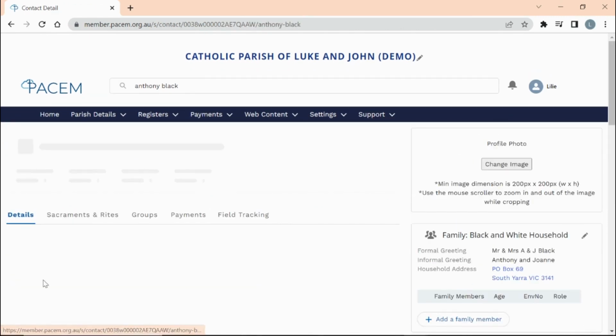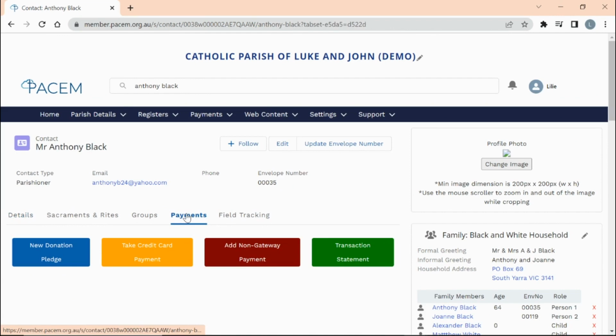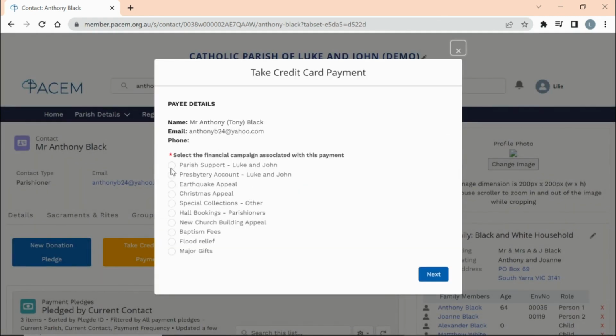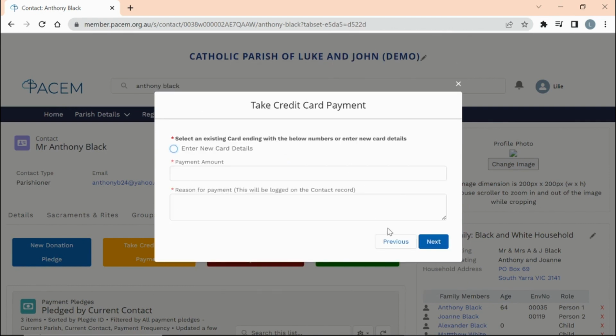You can also take once-off credit card or cash payments via PACEM for specific items such as hall or church hire, or other fees or donations, using their existing card or entering a new credit card number, or enter a non-gateway amount if cash has been given.